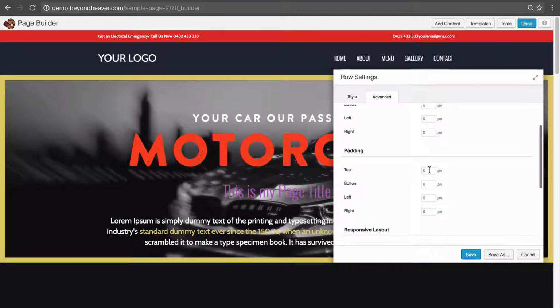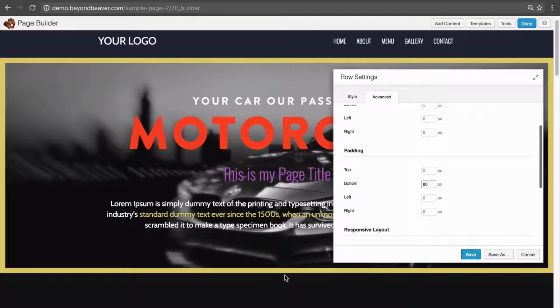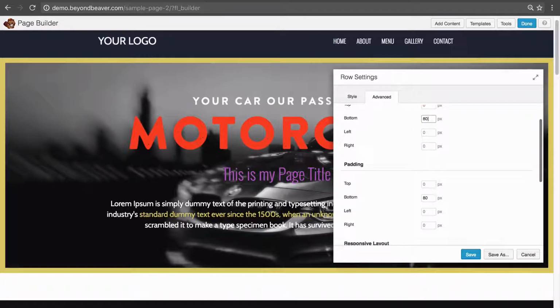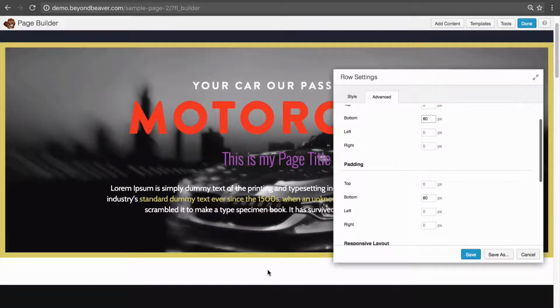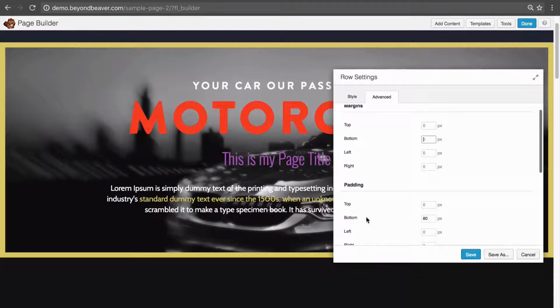So with the padding, let's just say we add 80 pixels to the bottom. That text editor module is now pushed from the edge of that row 80 pixels. And you can see the background image still extends to the edge of the row, and there's no gap between our rows like when we did add the margin to our row. And it's for that reason that we generally want to use padding on our rows. So let's just go ahead and remove that margin.